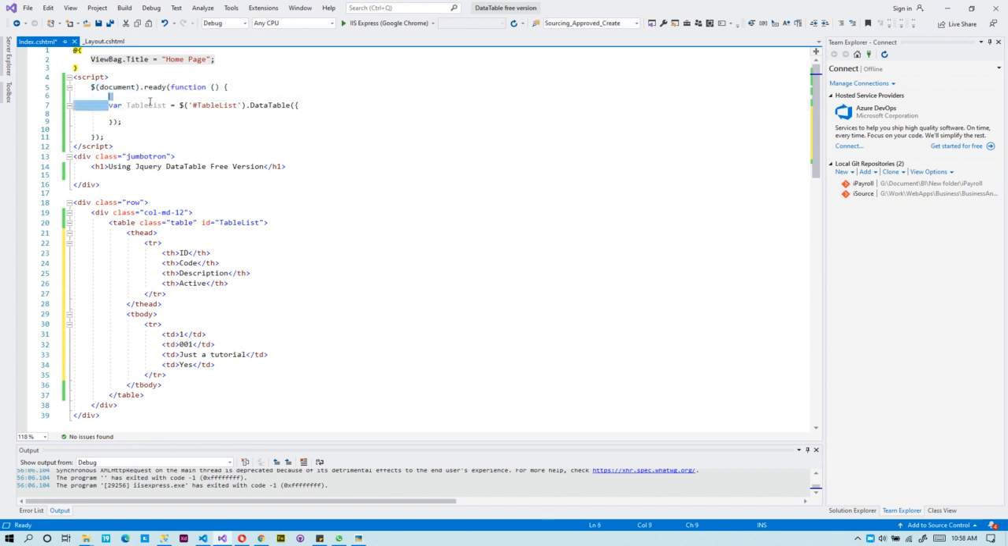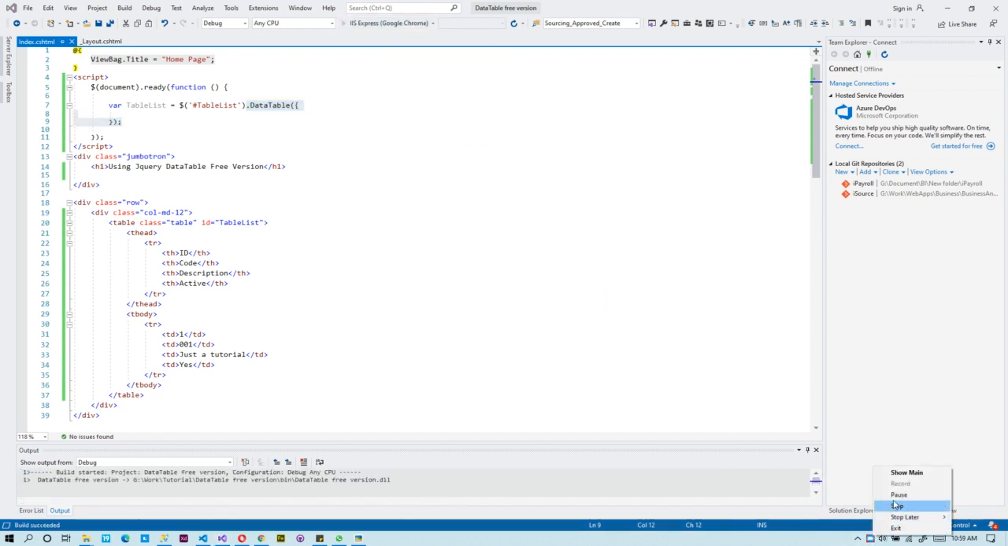you initialize a variable called table list, and this is actually the DataTable initialization syntax, the basic syntax that calls the library. So this is the ID of our table here, and then this is the DataTable function that calls the library. So again, let's run our project and see how it looks.